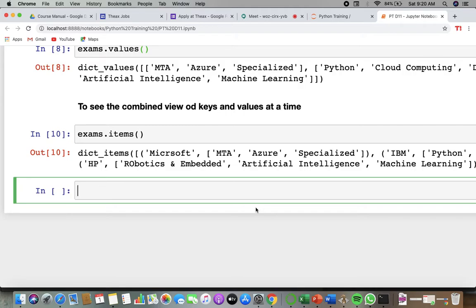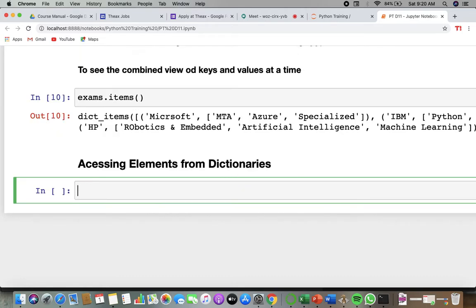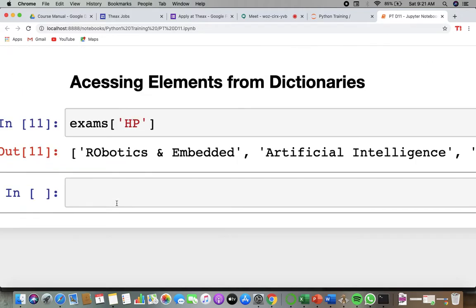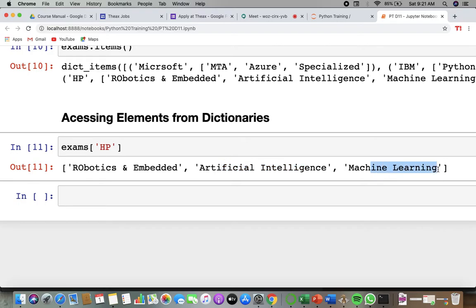Now, this was seeing your keys, values and items. Now, how to index through these things? How to get the values? Let's say we want to access an element from the dictionary. What we have to do is write the dictionary name, put a bracket, and then write the key name whose value you are expecting. So let's say I write HP. In HP we have three kinds of examination: robotics and embedded, artificial intelligence, machine learning. I have taken only three, but there are a lot of examinations there.